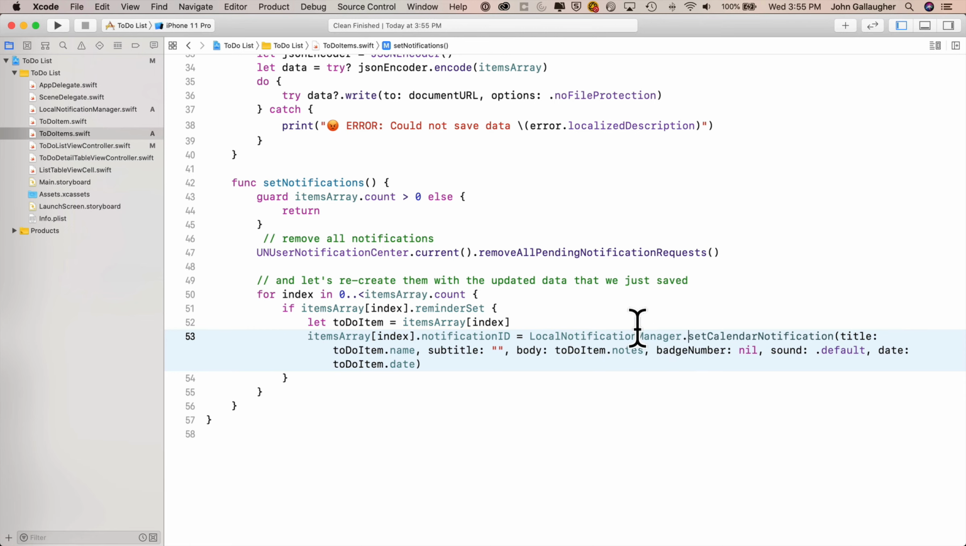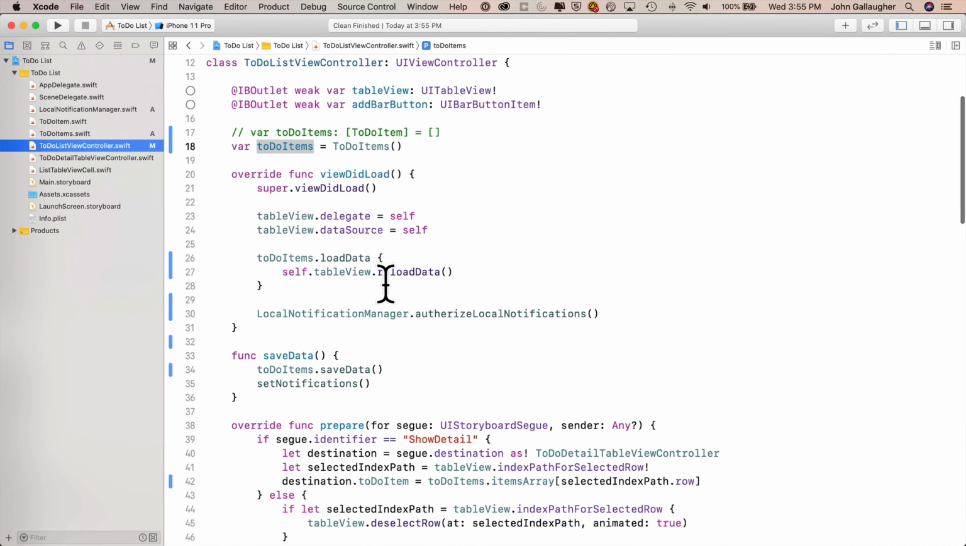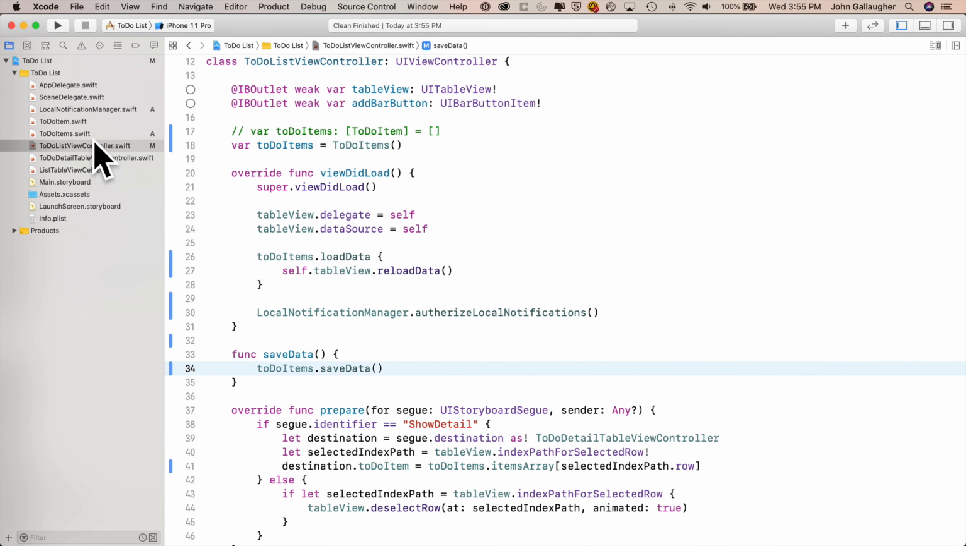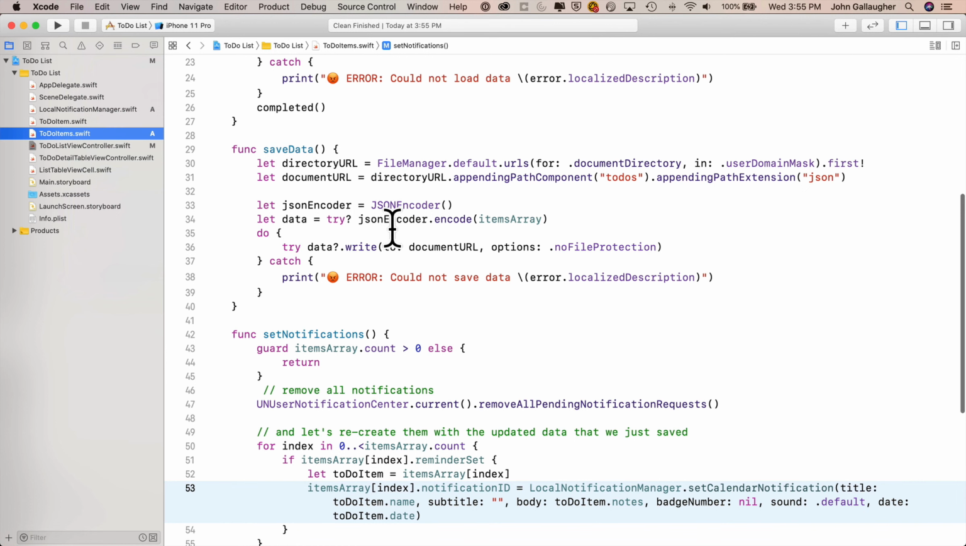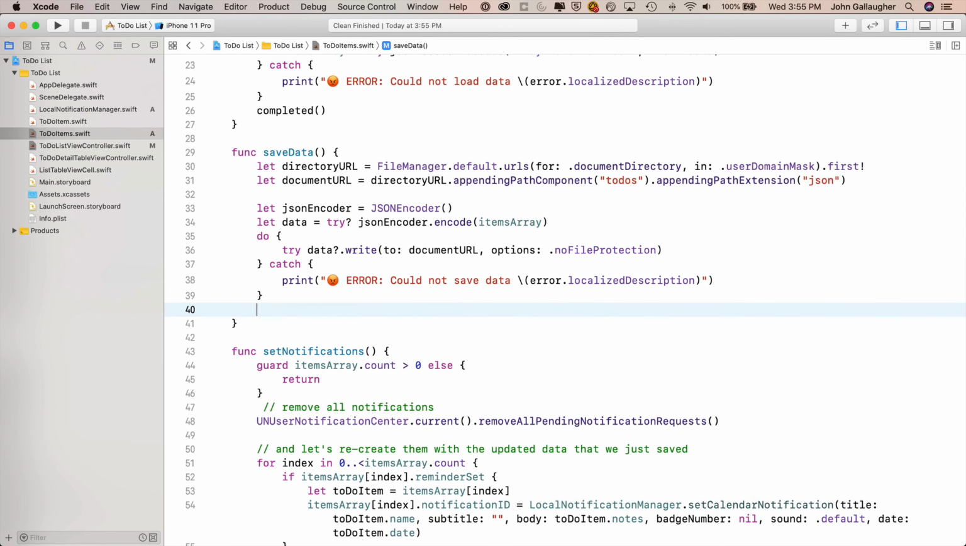Now there's one thing we're not doing. We're not calling setNotifications. If we go back to ToDoListViewController, we can see that we called setNotifications from saveData. And we did that after we called toDoItems.saveData. Well, why don't we highlight setNotifications here, cut this out, go back into ToDoItems, find the saveData function, and we can put setNotifications right in the bottom of saveData after the do try catch just before the closing curly in the saveData function. And so now, once we've saved data, regardless of whether we've done it properly or we've got an error, we'll go ahead and we'll set up our notifications.